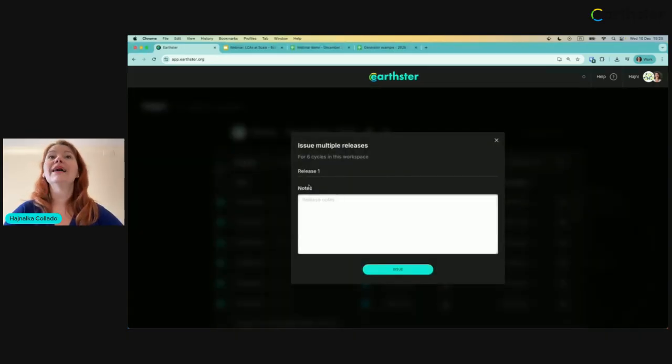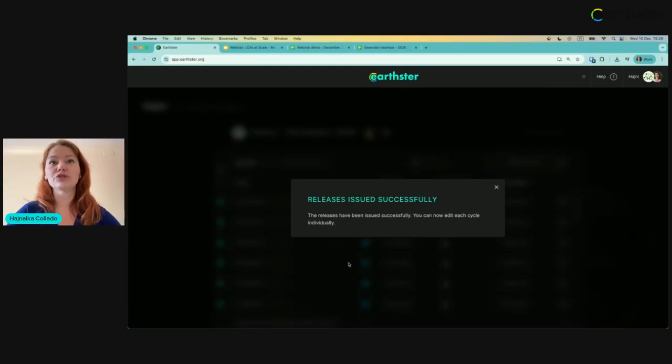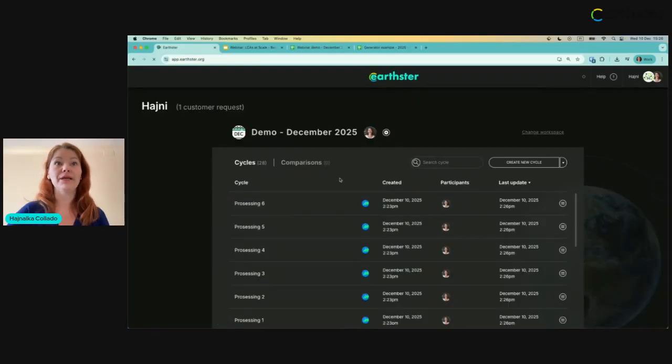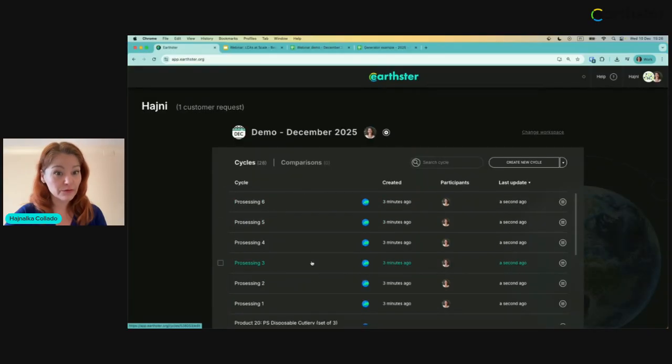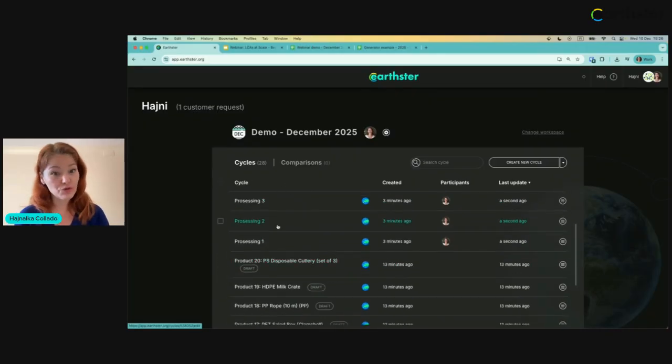I click here. I can add the cycle notes, for example, replicated based on my demo Excel. The notes are for you to remember what has happened in the modeling, and if you're working with other people, to know what the changes have been. It's not mandatory, but it's really, really recommended. We click here, and now it's going to do the releases for all these. What I do is reload the page, and now you can see that it's no longer in draft mode. These are ready to be used in another model.